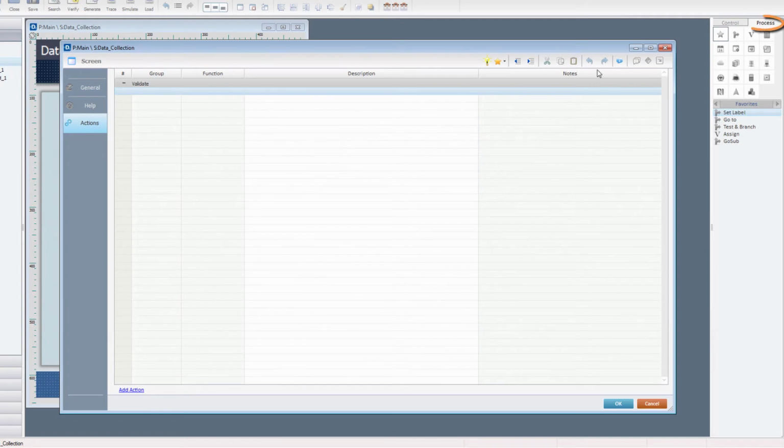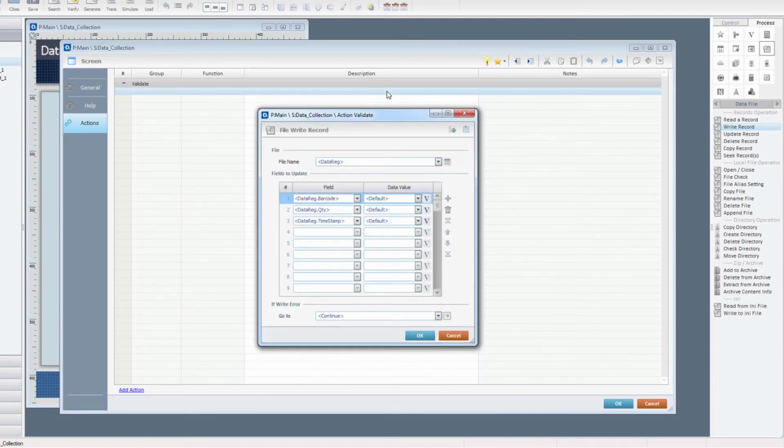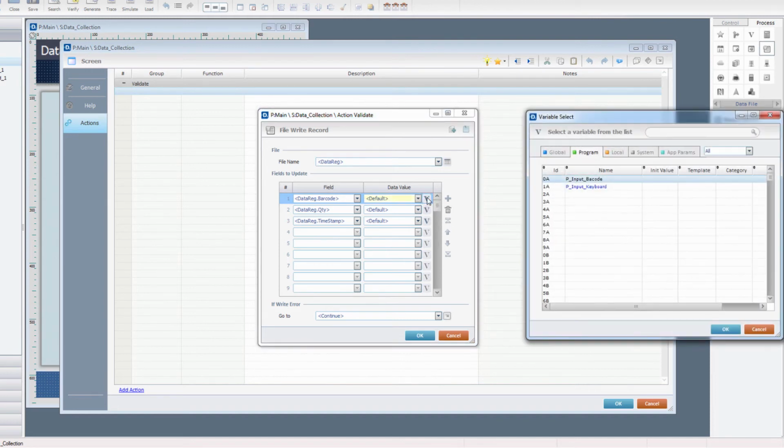In the Process tab, click the data file icon to open up the related processes. We're going to use the Write a Record process. Drag it to the Actions tab below the Validate event. This opens its Properties window. It already has the name and the fields of your data file, so you just need to map each field with a variable. In the first row, click the icon to open the Variables window. Select P-Input Barcode and click OK.